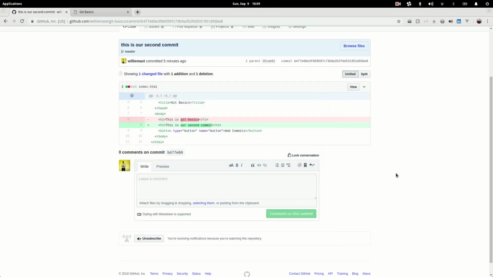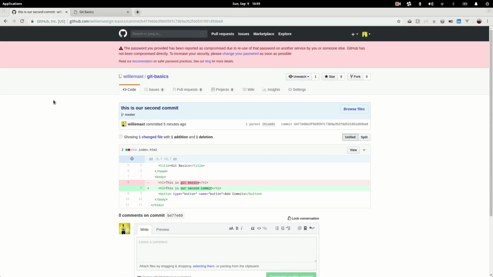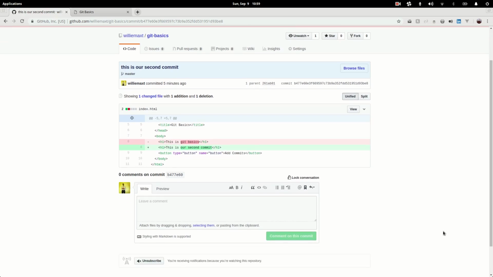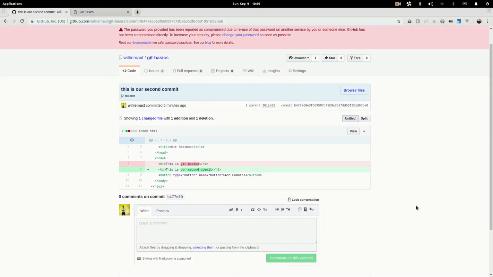All right, so in a nutshell, this is how we actually add files to our staging area. This is how we commit the files. This is how we create a remote to connect to our GitHub project, and this is how we can view our changes across multiple individuals on the same project.